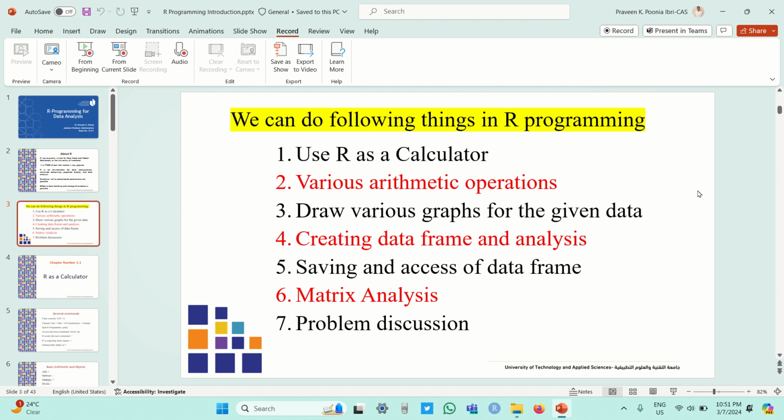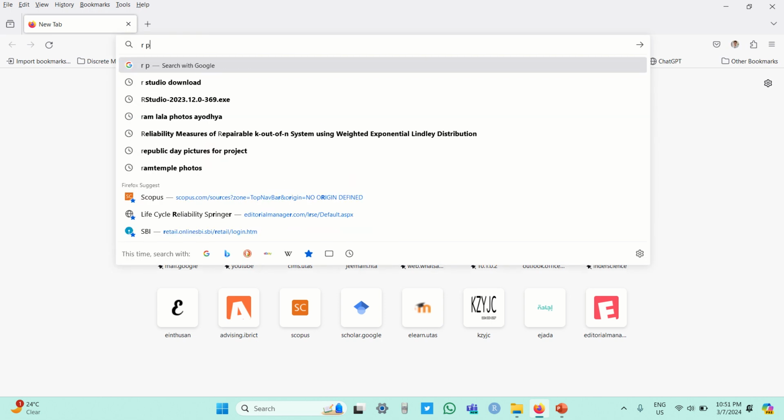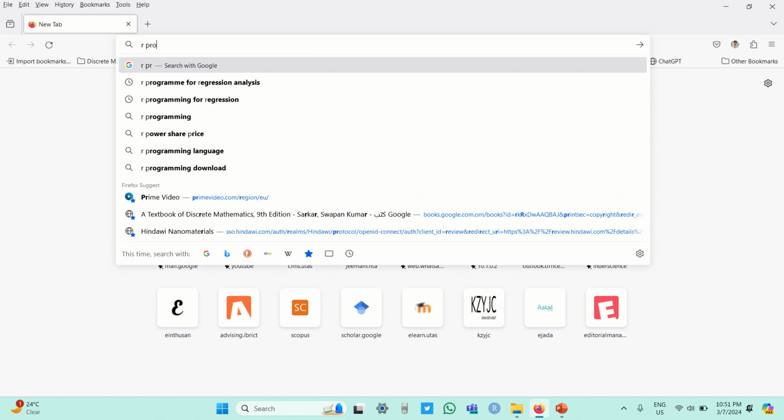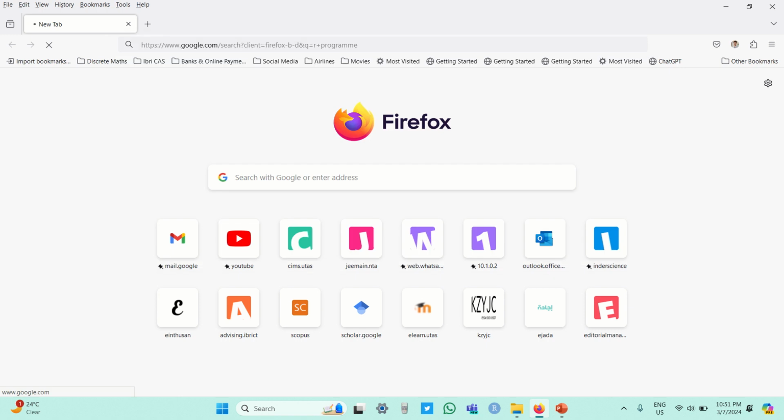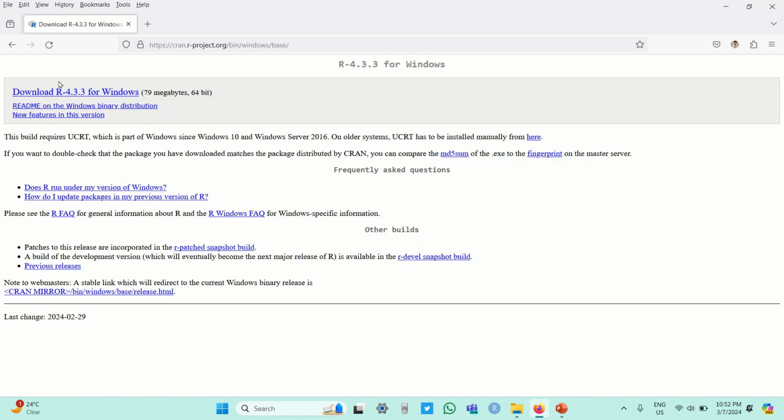Clear? But first question comes, how do we start the R program? You need to go to Google and search for R program, and you can click download. You will see R 4.3.3 for Windows, and then you can click download and install this. Clear? So there are two ways to do it.